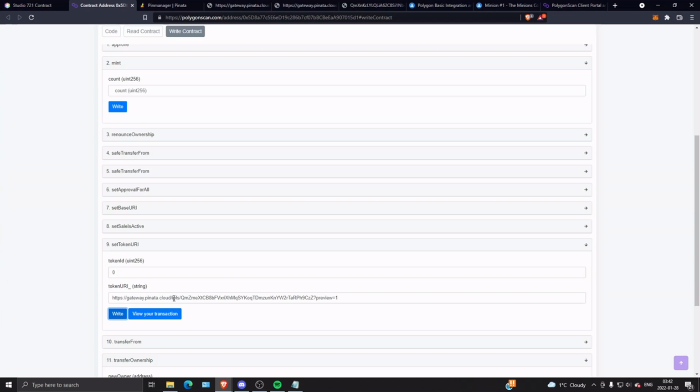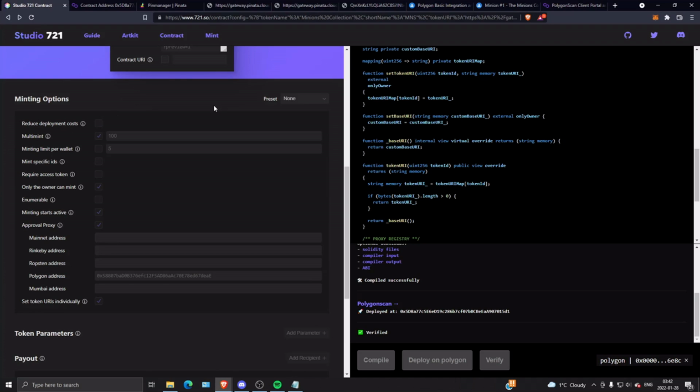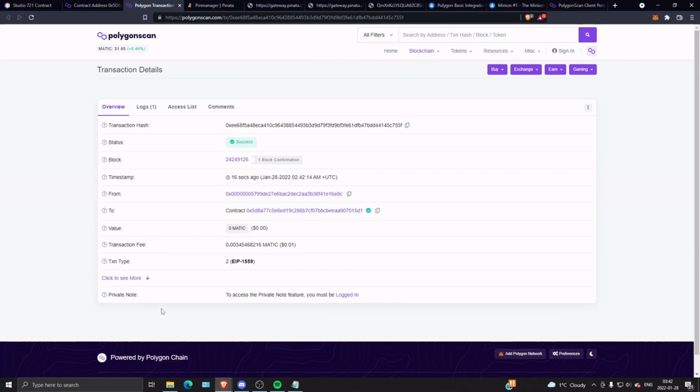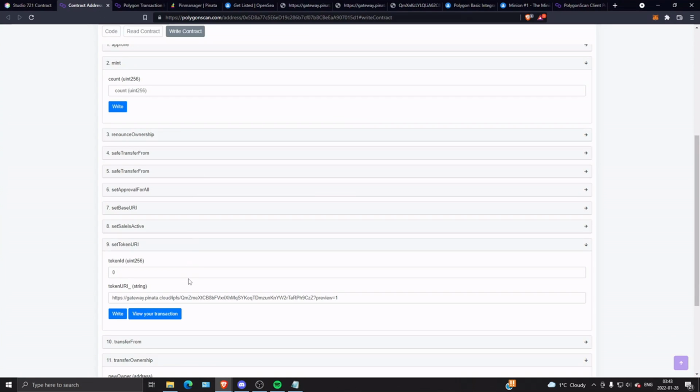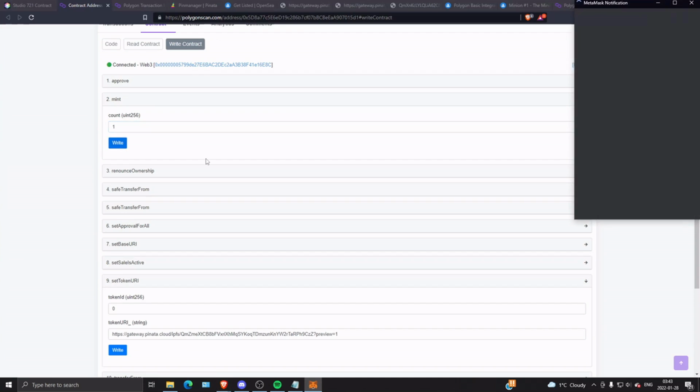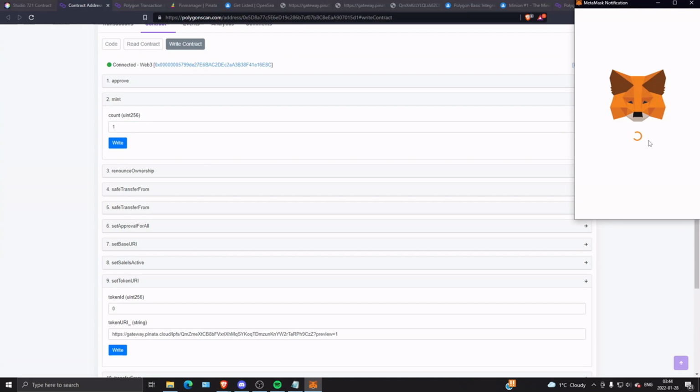What this does is this assigns the metadata to your token. We already did this in Studio 721 for the first token, but I'm just showing you again because this is what you're going to have to do for every single token. There we go, the transaction has gone through. So now that we've assigned the metadata to our token, we can go to mint. We click on 1. We're going to mint 1 token here. Write. Confirm the transaction.